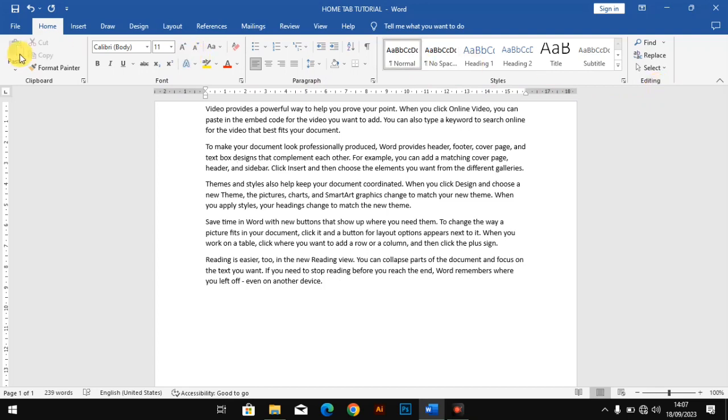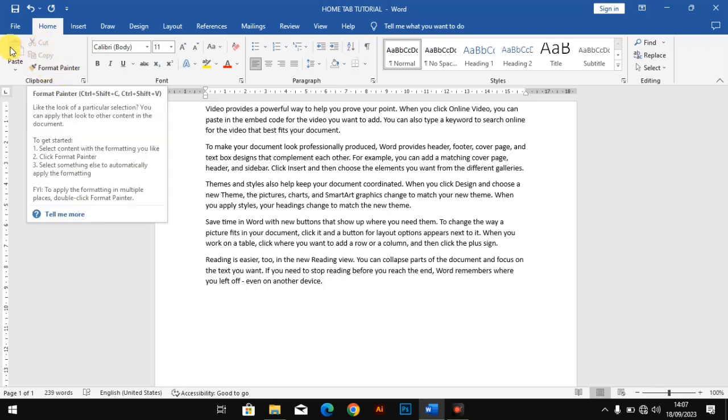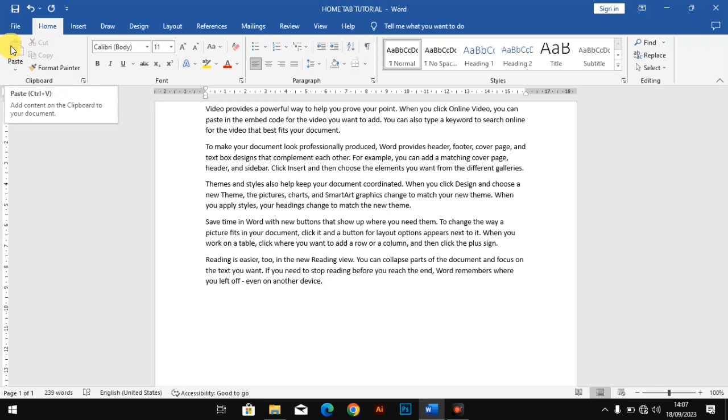Now I will start with the clipboard group. The clipboard group has some features: cut, copy, format painter, and paste. Get my point. When I say cut, it is not new to your ears. When I say copy, it is not new or unique. You have heard about these terms: cut, copy, and paste. Now I'm going to show you how cut, copy, and paste work when it comes to document formatting.